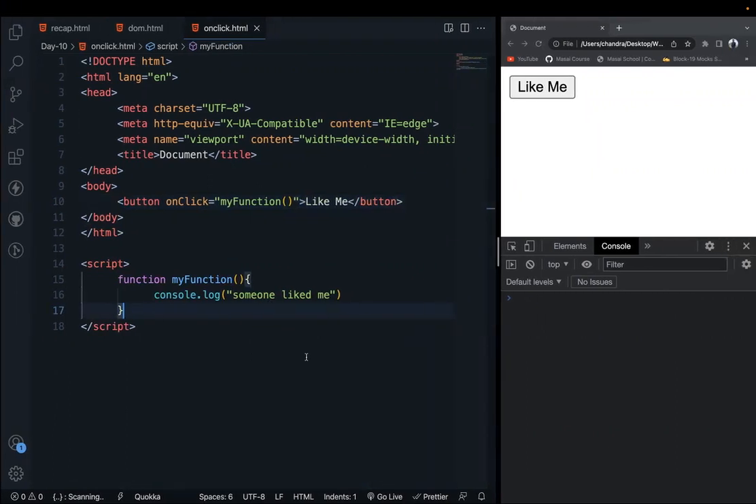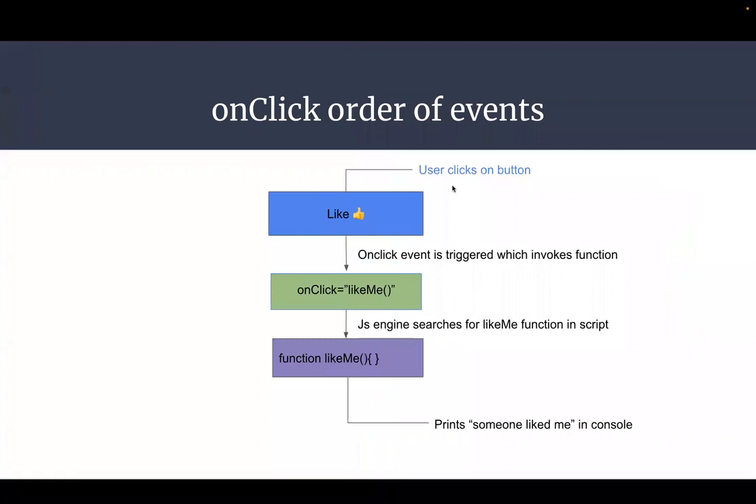So now I will show the flow chart. So what is happening now? Whenever the user clicks on the button like, the onclick event is triggered, which invokes this function, like me. In our case, it is myFunction. And now JavaScript is searching for the function in the script, and then it finds this function in the script tag. And whatever is there inside this function, it gets printed. Understood the order of events? How this order is going here.